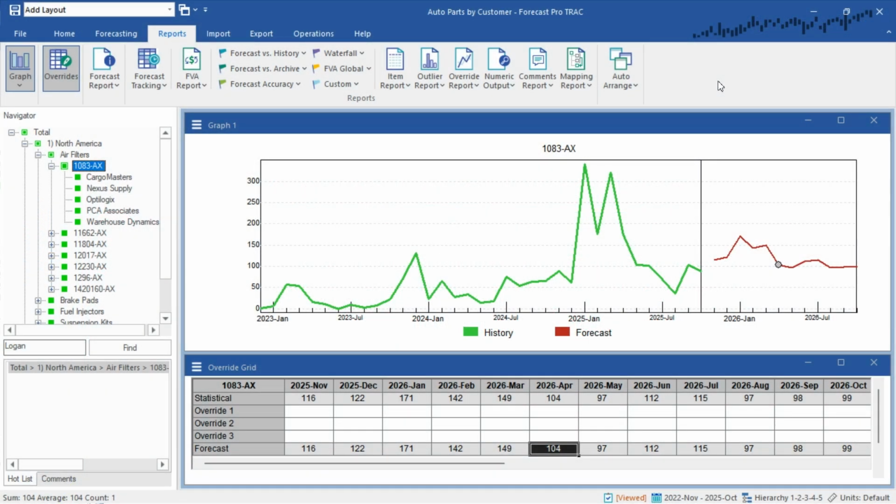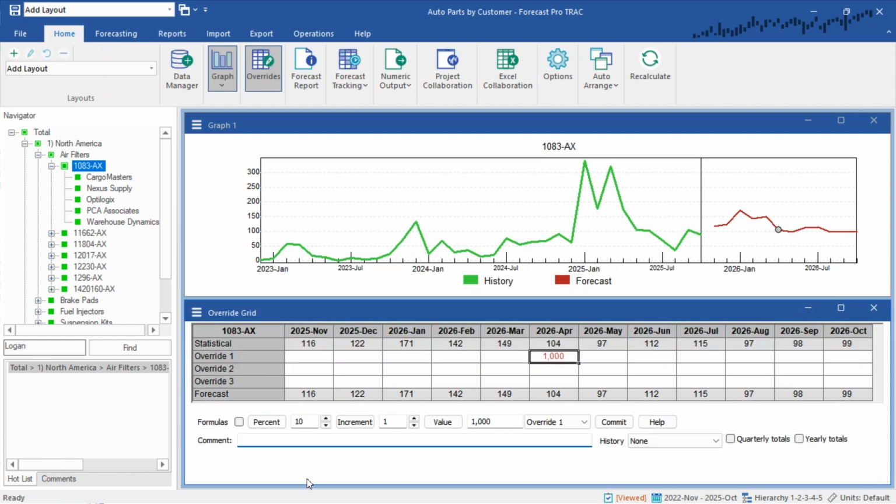So here we are back in Forecast Pro looking at the project we looked at before, the auto parts project. I have one of my SKUs highlighted here, and even though that's at a group level, I'm going to make an override for April of next year, and we're going to put in an override for a one-time special order of 1,000 units into the first override row. I'll make sure to add my comment. And we'll commit the override.